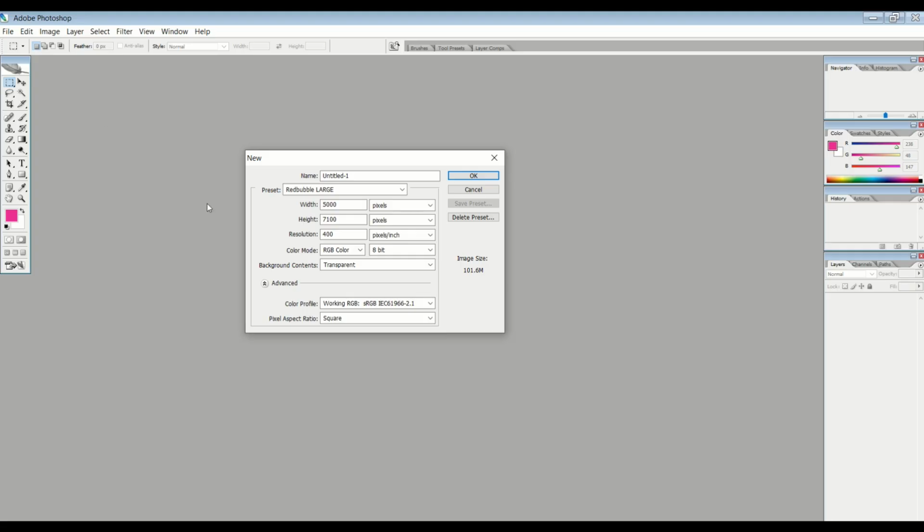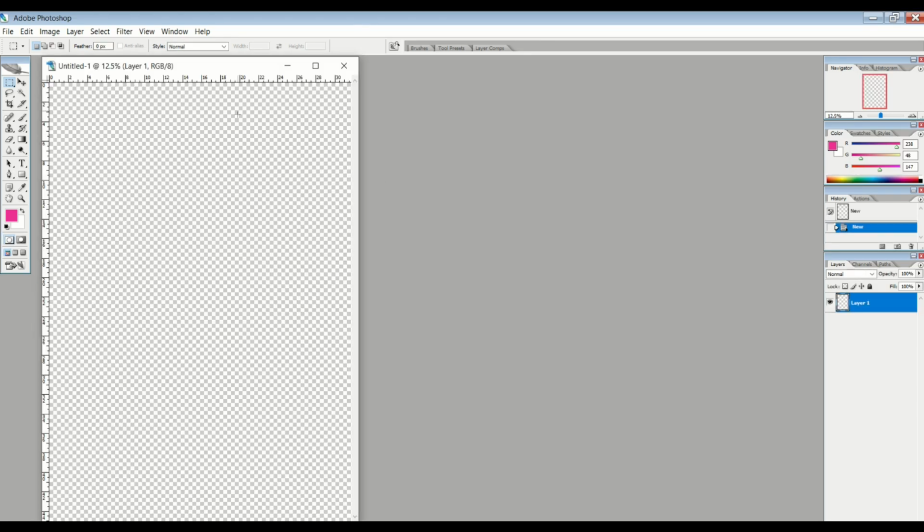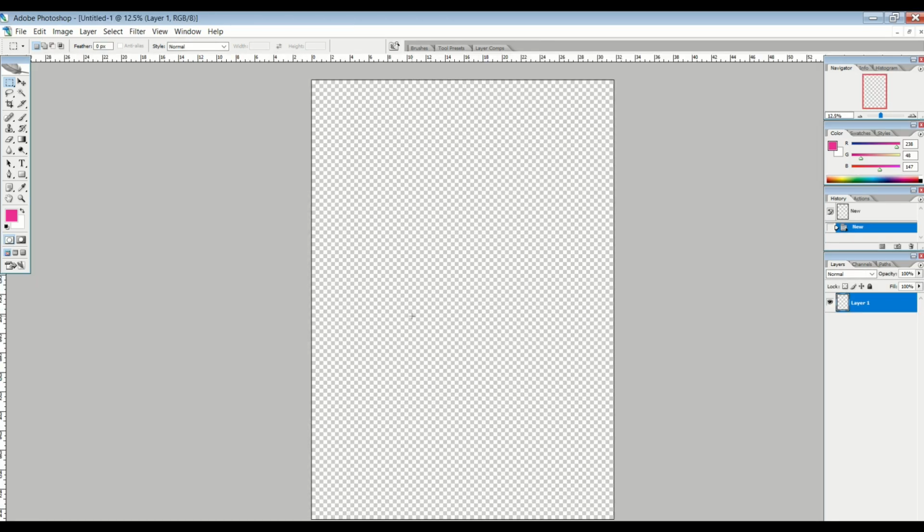So here I am in Photoshop. I've got a template set up for Redbubble. I've got 5,000 pixels wide by 7,100 pixels tall, 400 pixels per inch. I'm going to click OK, and that gives me now a template that I can work on.